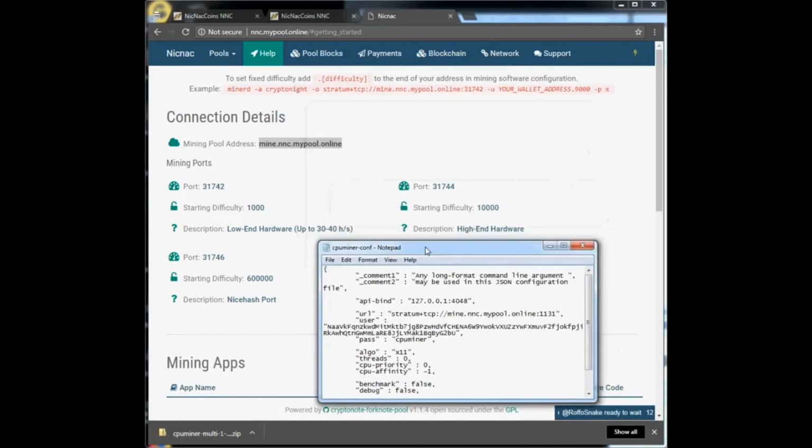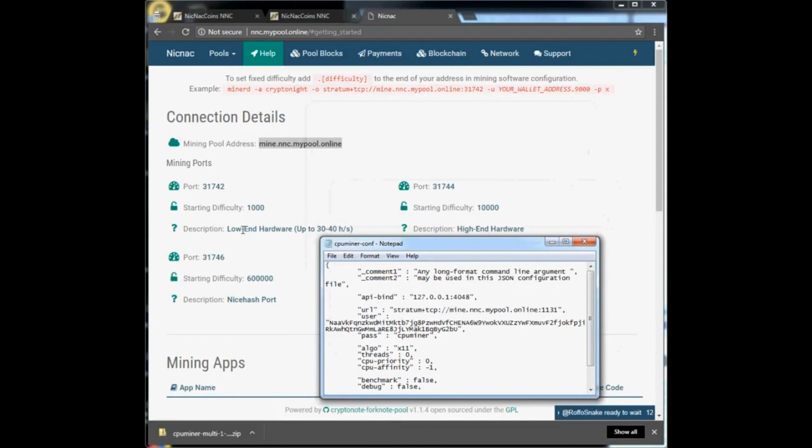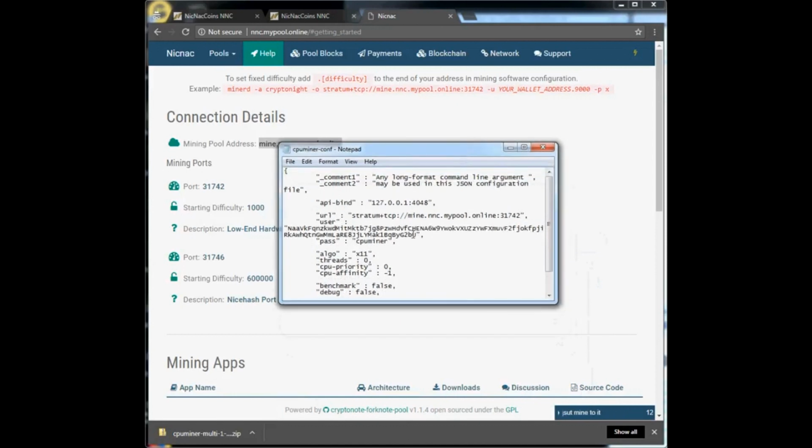depending upon the type of hardware that you have, if you have just a standard laptop or a desktop computer, you want to mine at a very low difficulty, which is going to really help you out in getting shares associated with getting your portion of the block reward. So I'm going to actually take this port, and I'm going to type that there, 31742, and the next thing that I am going to do is algorithm.